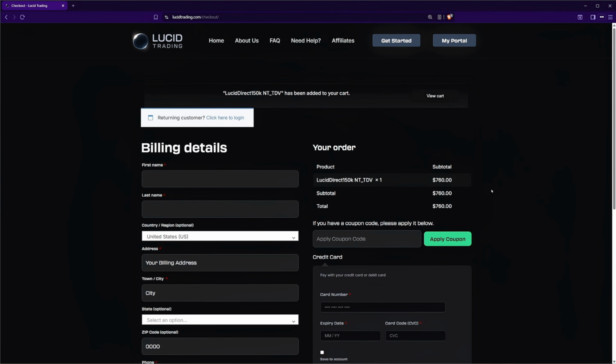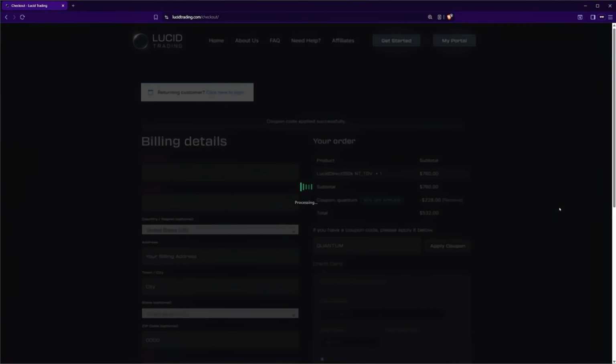Look for the coupon section. If you used our affiliate link, the code may already be applied. If not, enter Quantum. Click Apply Coupon and confirm the total price drops.